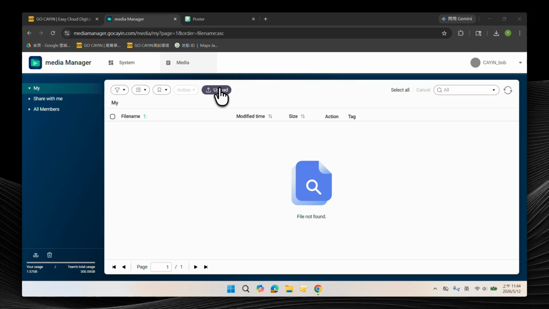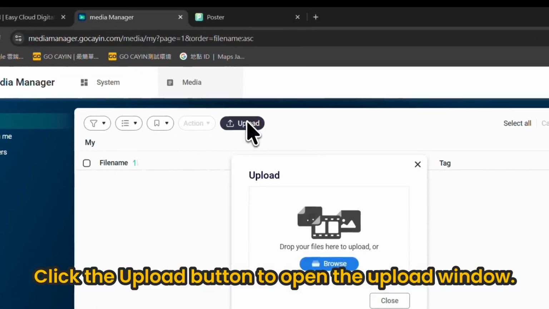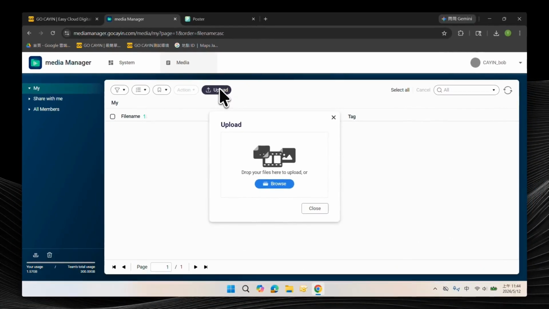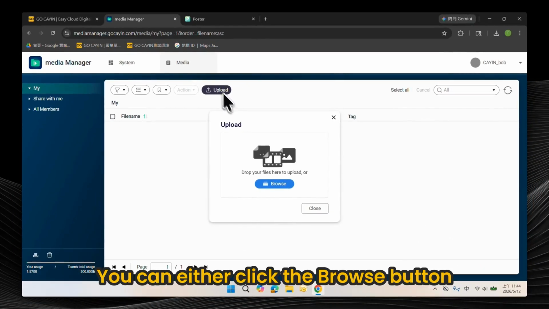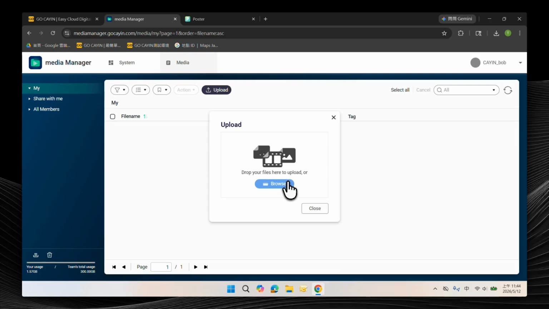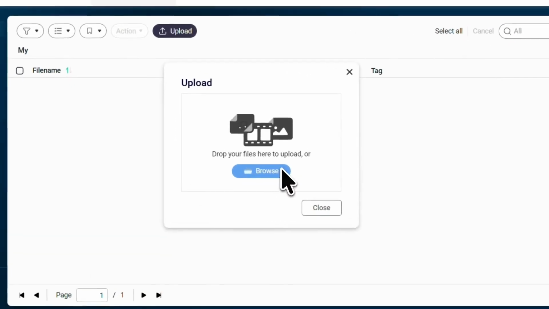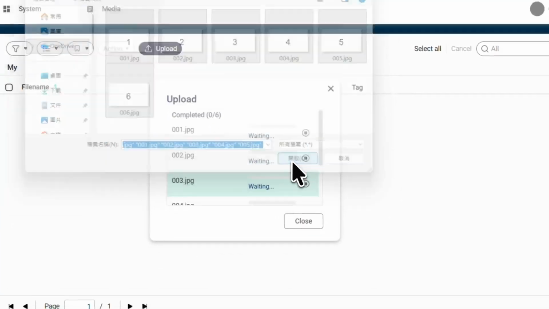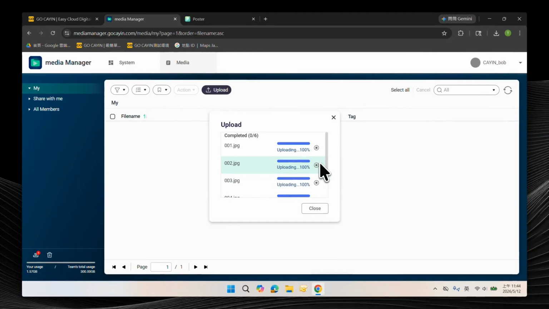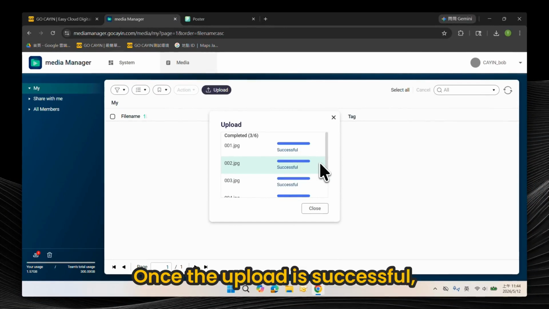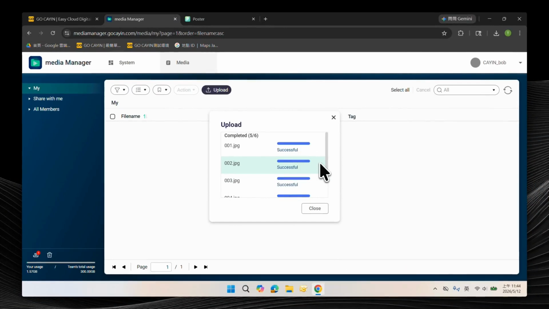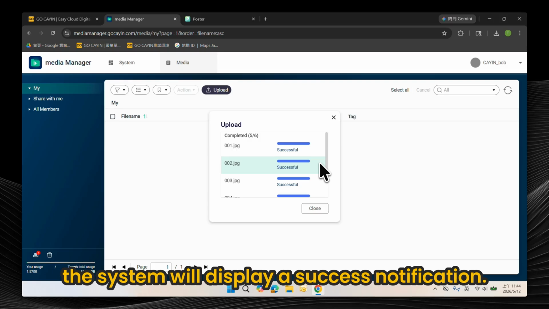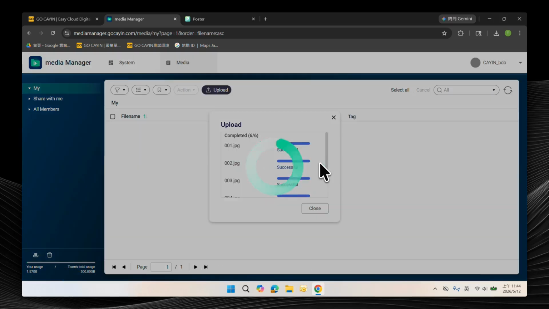Upload files. Click the Upload button to open the Upload window. You can either click the Browse button to select files or simply drag and drop them into the window directly. Once the upload is successful, the system will display a success notification.